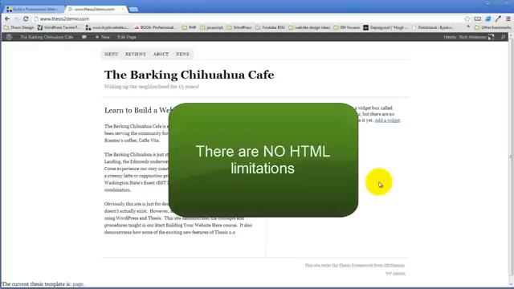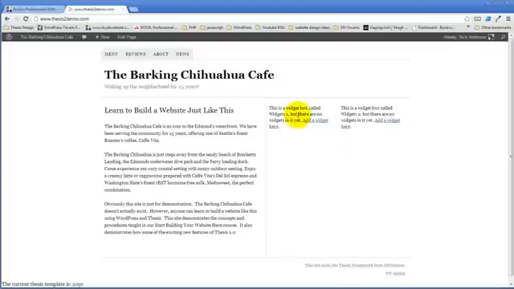And what that really means is that there are absolutely no HTML limitations in Thesis 2.0. The most obvious example of this is in those cases where you may want to put a full width slider. You've seen those sliders that go from the edge of your page to the edge of your page, and the page content is still page width, but you've got this really cool slider that goes from edge of page to edge of page. Thesis 2.0 accommodates that no problem.